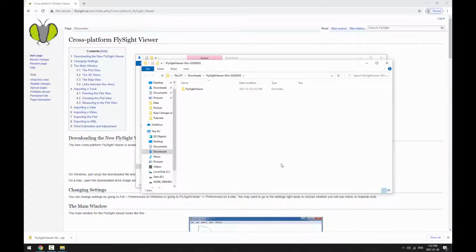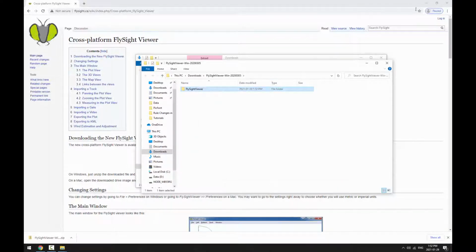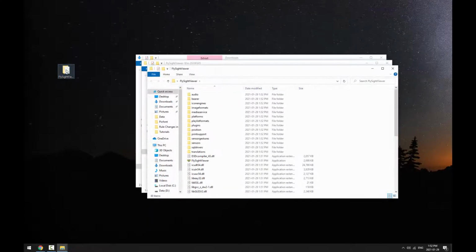This creates a folder called FlySight Viewer. I'll copy that onto my desktop so it's easy to find. So I right-click on the folder and say Copy. And then I go to my desktop, right-click there, and say Paste. To open FlySight Viewer, we double-click on the folder we just copied, and then double-click on the FlySight Viewer application.